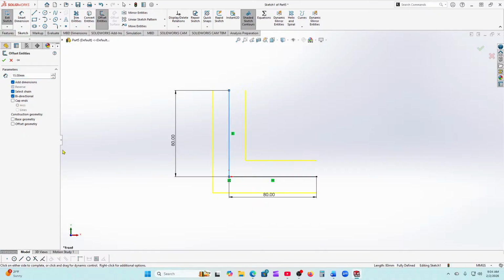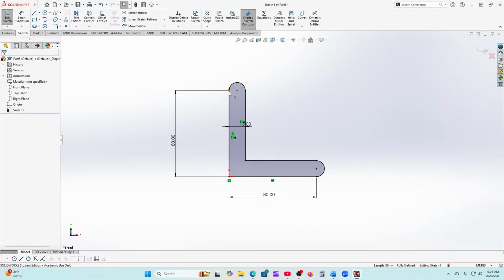I can also do bidirectional. It'll do the same thing on the opposite side if that's what I choose to have it do. The other thing that I can do is I can cap the ends, and it allows me to add arcs or lines. So you'll see on here that it has our arcs on here. And let me go ahead and finish that so you can see that. So it's added arcs to the end of it right there.